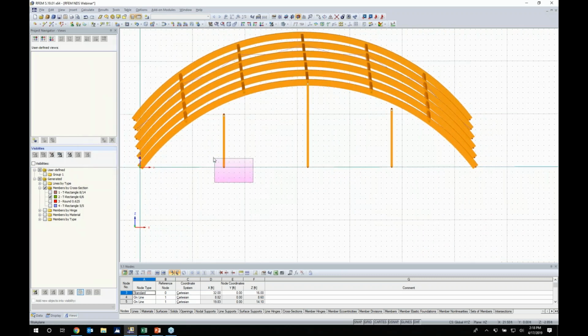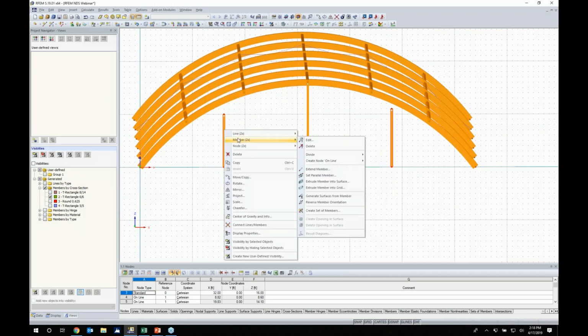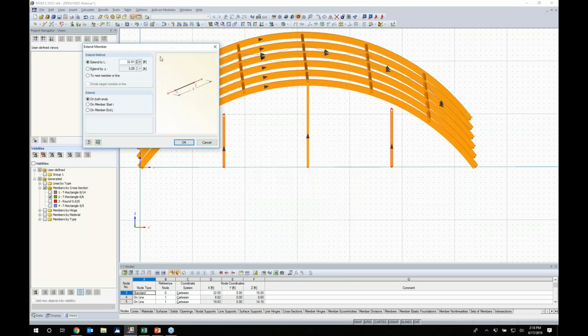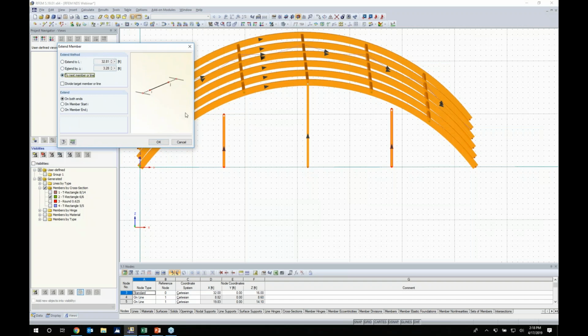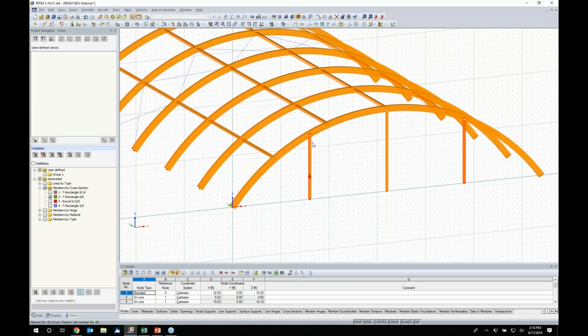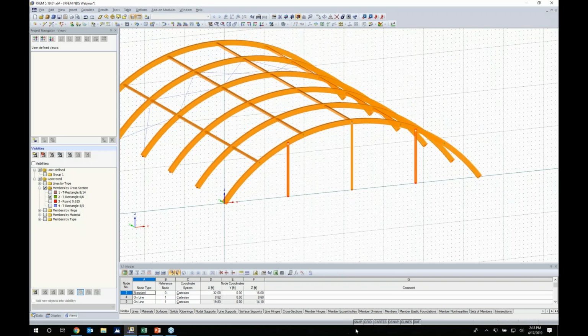And here I'm going to highlight these two members by holding down my control key. I double click, and actually, let me try that again. I right click, and under member, we have the option here to extend the member. And it's exactly as it sounds. We can extend the member J end to the next member or line. So the program will detect when it crosses that arch curve. I click OK, and now you can see the program automatically snaps those columns to that curved member.